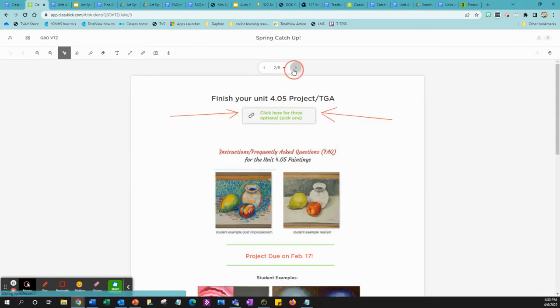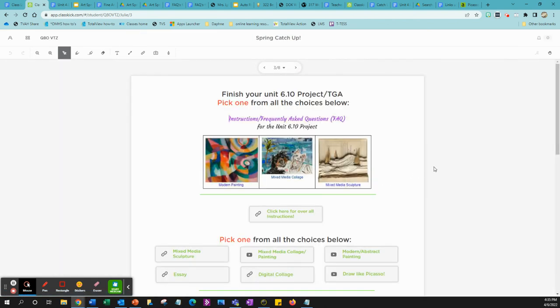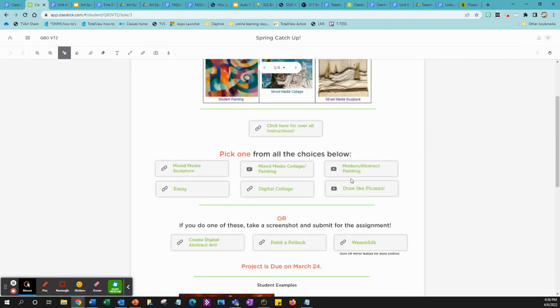For example, on page 3, for Unit 6, you have 9 options. You've got 6 up here, and then you've got 3 down here. The 3 down here are super fast. They're digital websites that you go to to create a piece of art, take a screenshot, and submit that for the assignment.